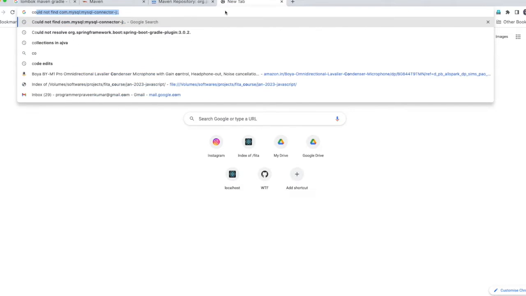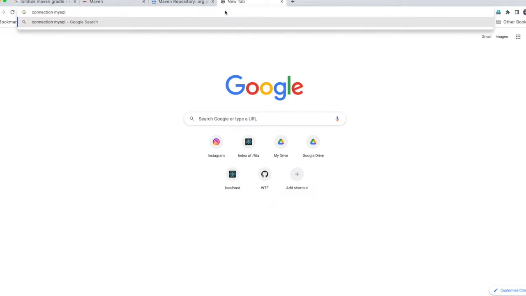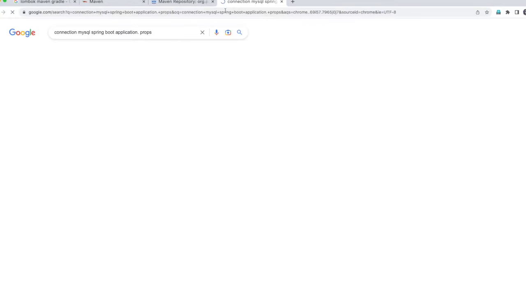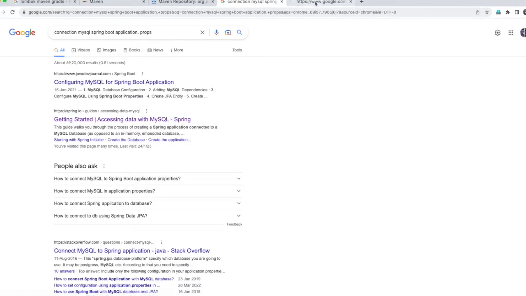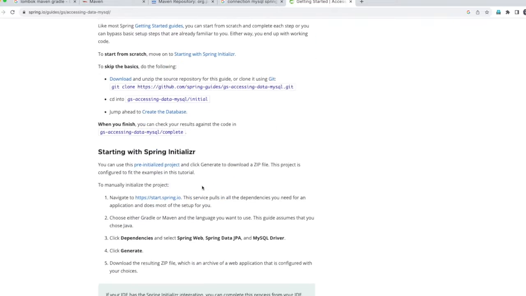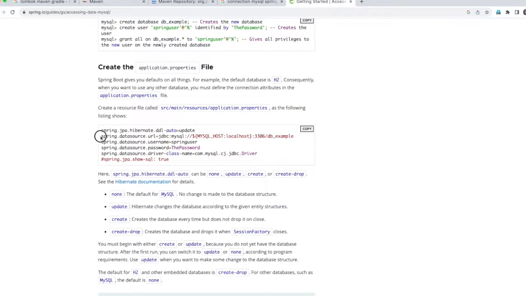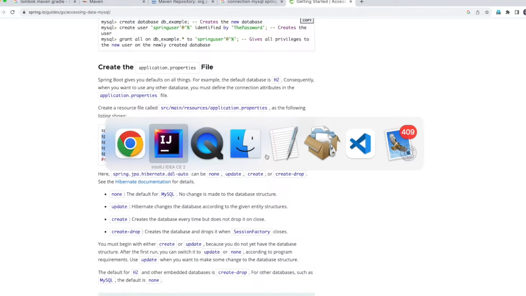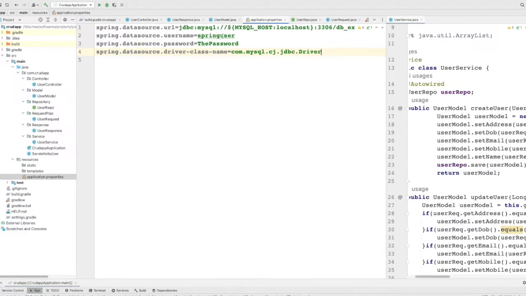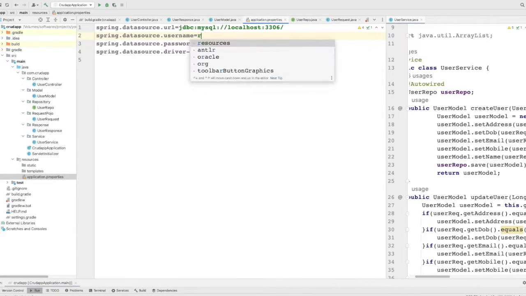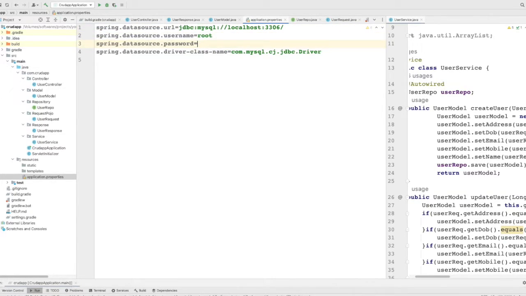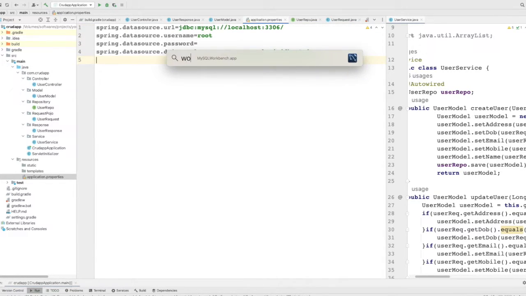So here, connect MySQL Spring Boot application properties. We need to mention this here, because there are some four lines of code. Yeah, so this is the code here. Let me copy this one and paste it here. As I'm using my local MySQL, localhost and DB, I need to mention it here, and there is no default user and no password here, and everything is fine. Let me save it and open the workbench.